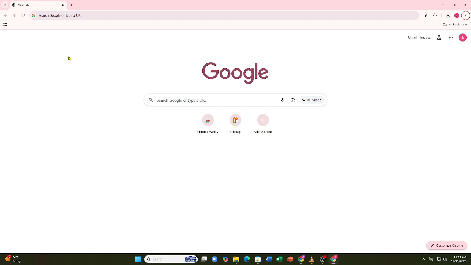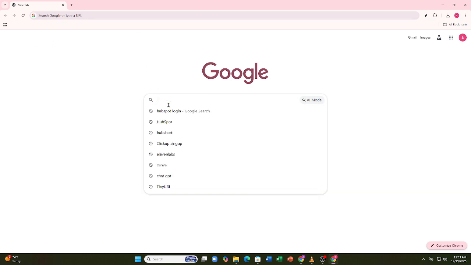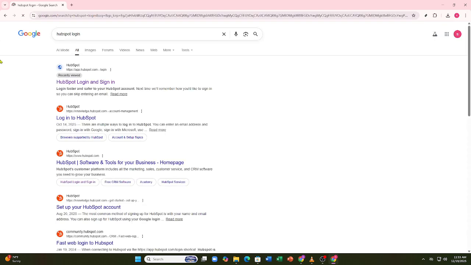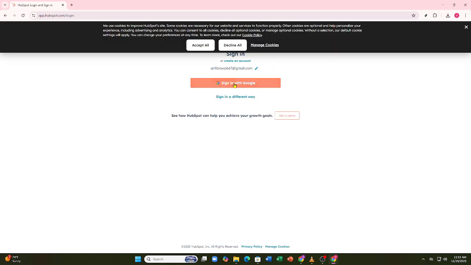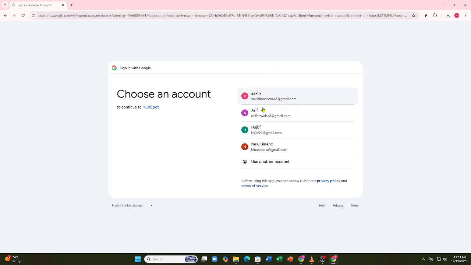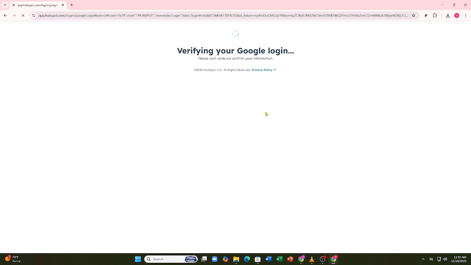Hey, so if you want to create workflows in HubSpot in 2026 to automate tasks and save time, this guide will walk you through the full process step by step in a simple way. First, open your browser and go to HubSpot. Log in using your HubSpot email and password. Once you're inside the dashboard, make sure your account has access to workflows, which are available on paid HubSpot plans.